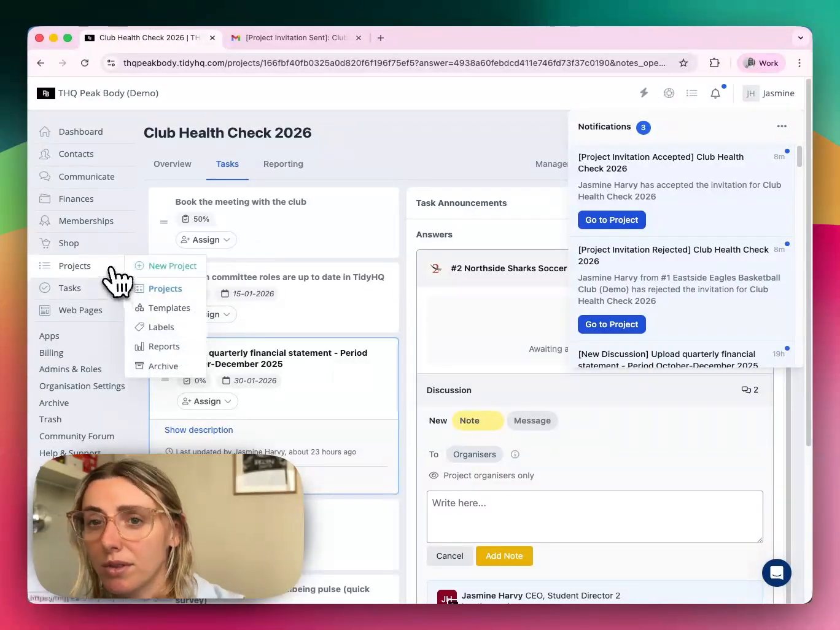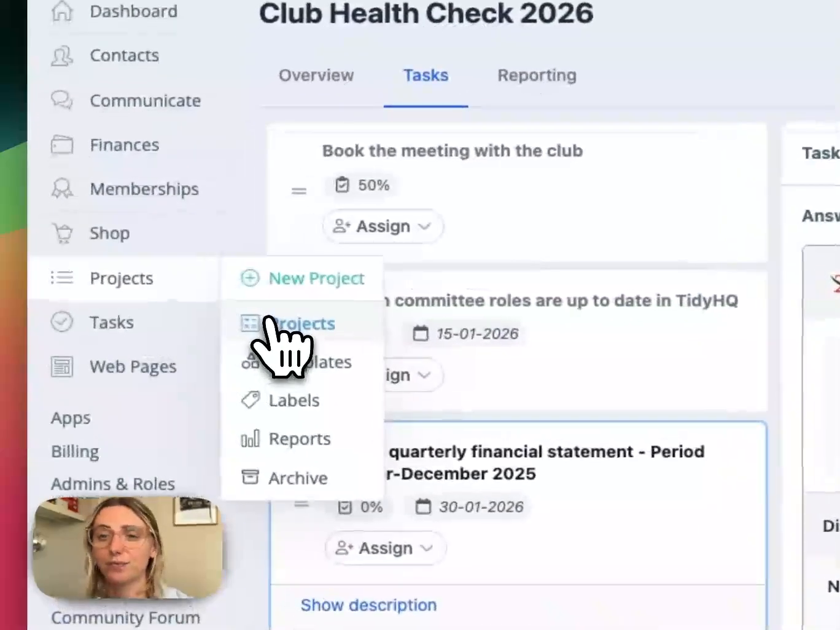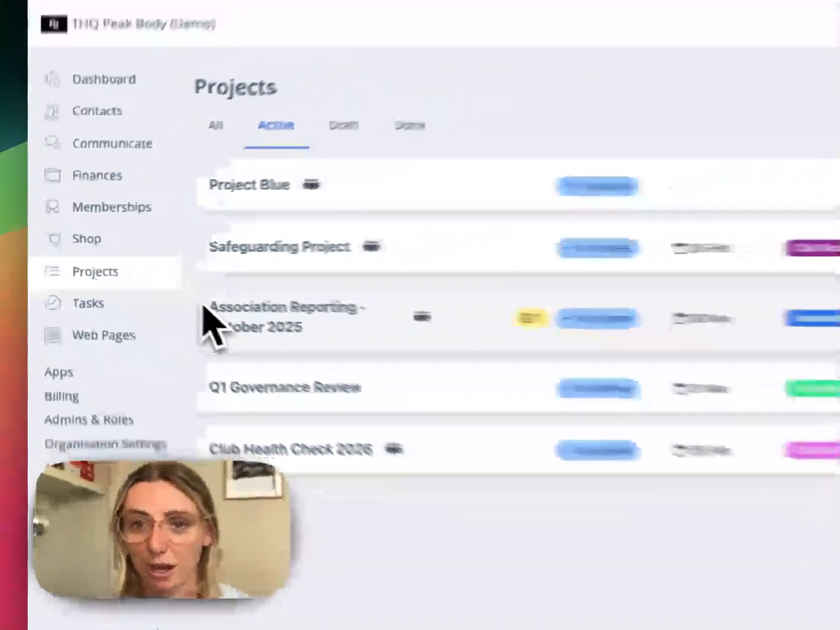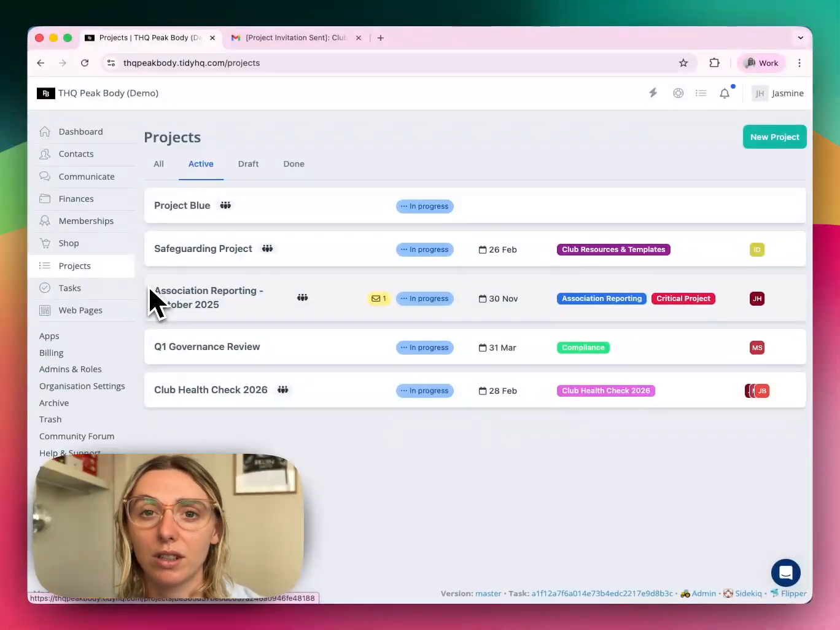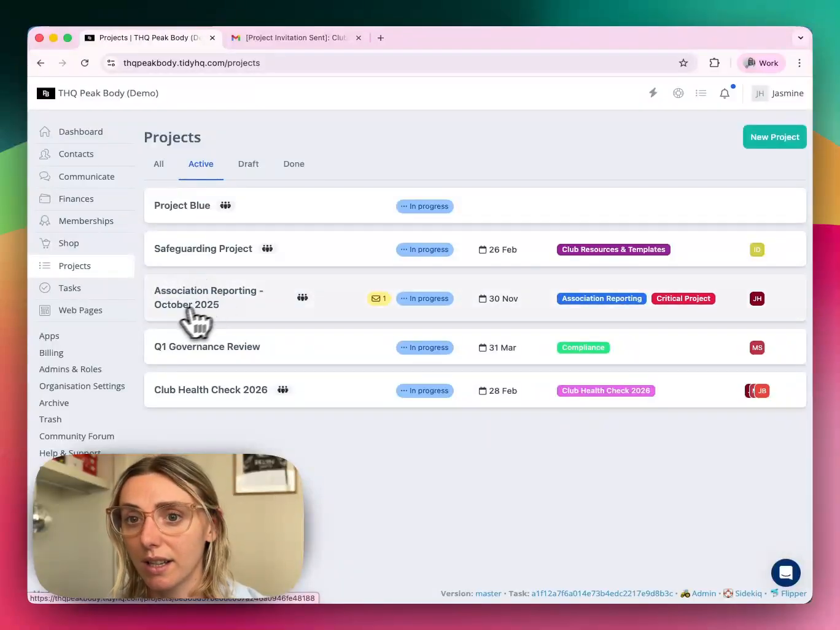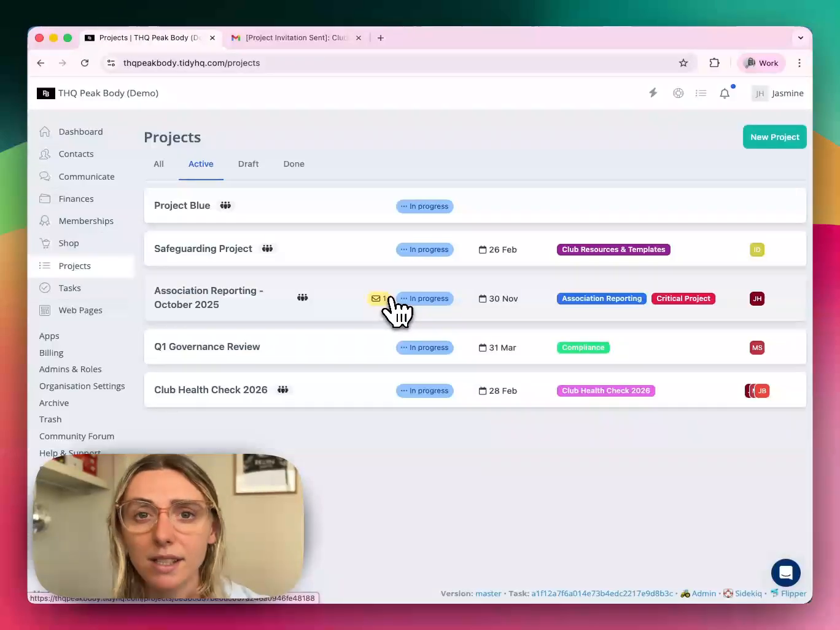If you just come to the project section here, and we come into our projects, these are all our current projects that are active. And you actually see this one here, association reporting for October 2025. See this little yellow symbol? That means there's an unread message still sitting there. So someone still needs an action, a message from a club. So it's really clear to see that we've got some messages that we still need to reply back to as well.